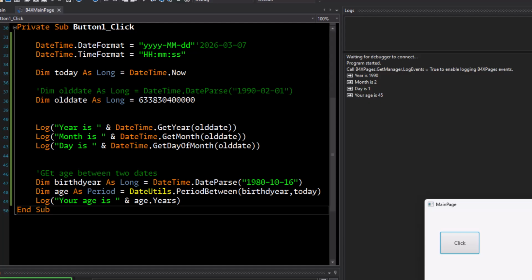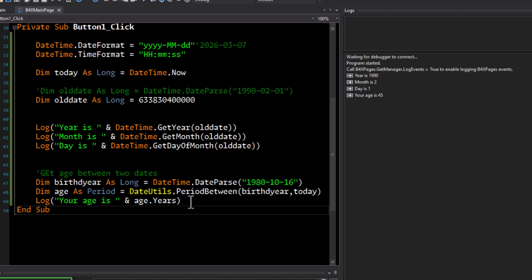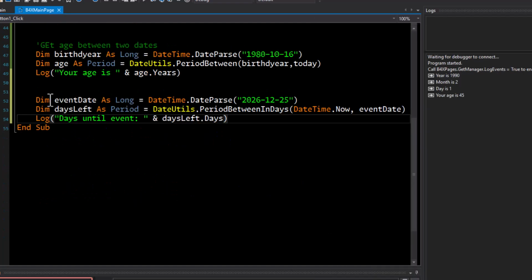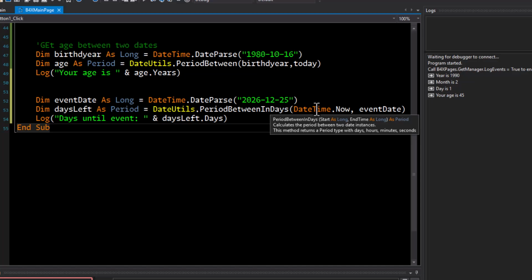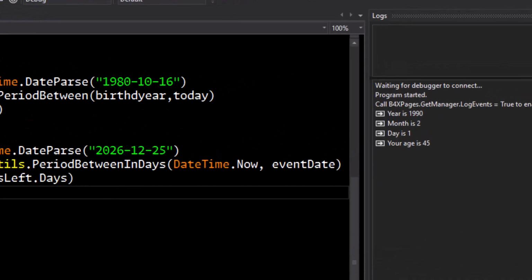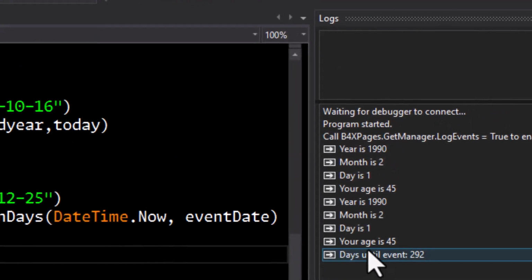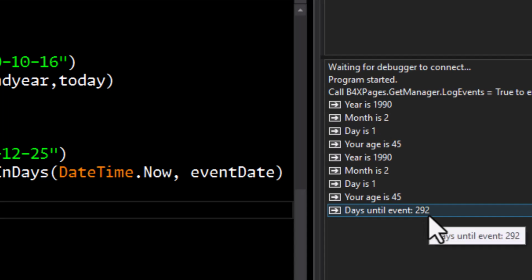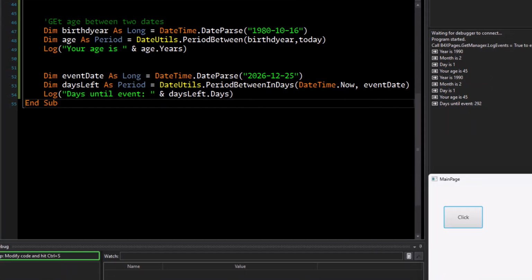You can also use it to calculate a countdown. So let's look at this. I'll paste the code here. Check the number of days to an event. So if you plug in 2026 December 25th, right? Then we check PeriodBetween in days, DateTime.Now. Then we log. Let's check. So days until event, 292 days. Can you see? So this is one useful thing you can use B4X for.